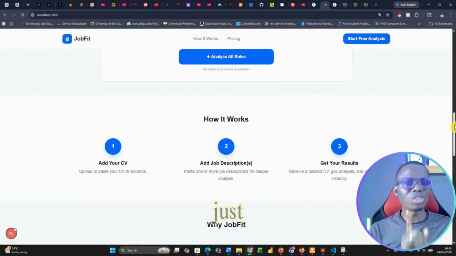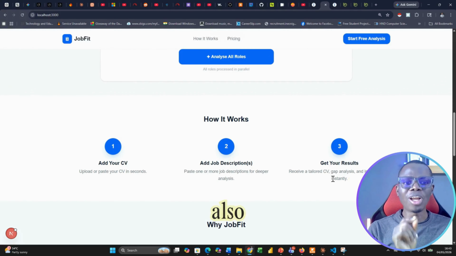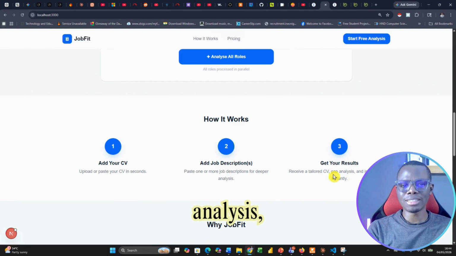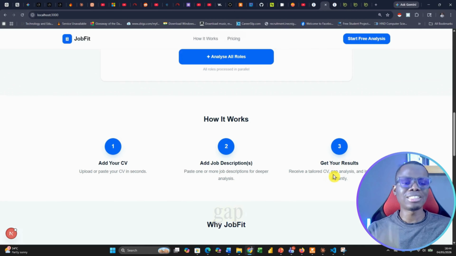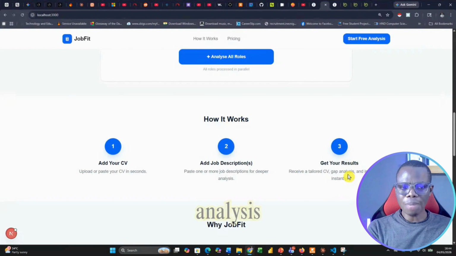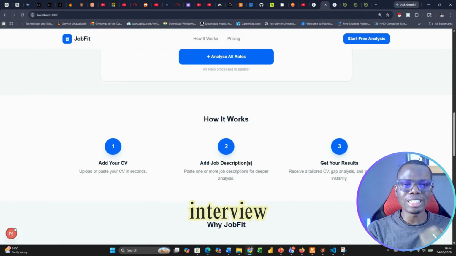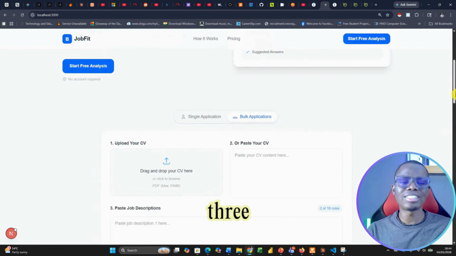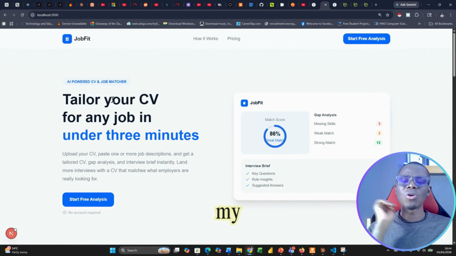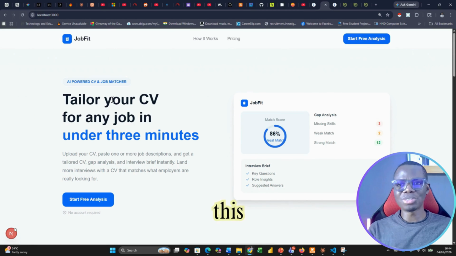This platform will not just do that for you, it will also give you gap analysis. It will look at your CV, look at the job description, and identify the gaps and what you can do while you're writing your cover letter, or even how to prepare for the interview. So it's going to give you the CV, gap analysis, as well as the interview brief in less than 3 minutes. So let me walk you through my thinking all through this project.